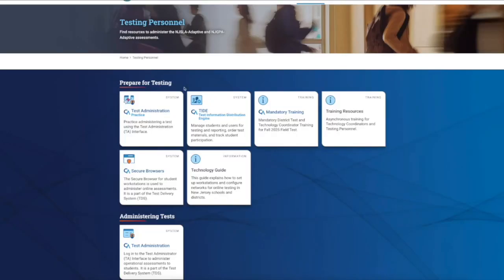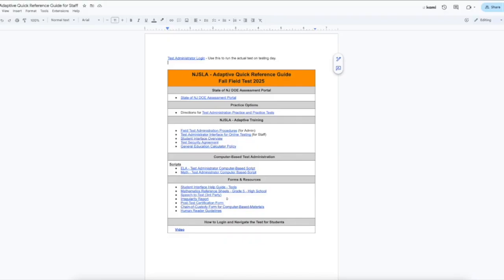Okay, so we are going to attempt to run a practice test. This looks just like the real thing, except you won't be using this link when you're running the actual test. The actual test link is in your email, or it's also in the quick reference guide we have for staff.